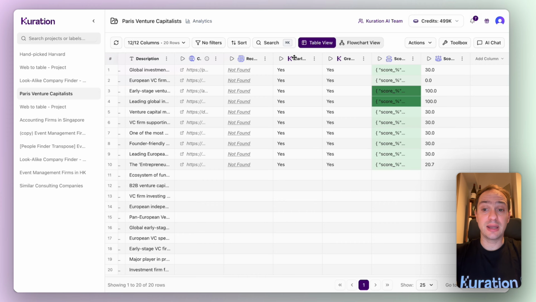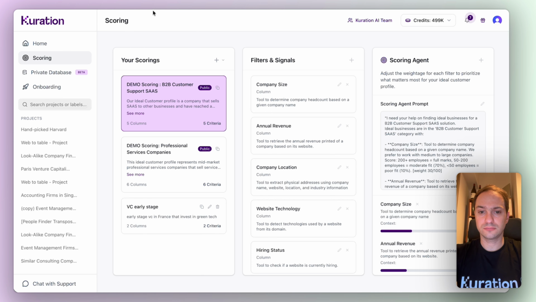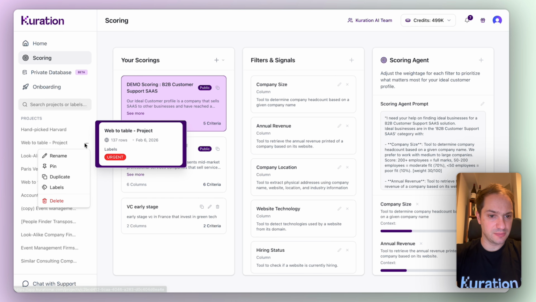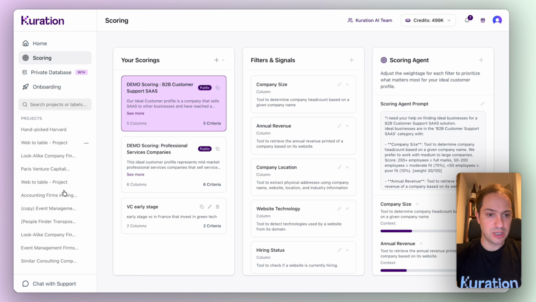All right. And now what I can actually do is, something else we did add is the label. So you can now create labels.